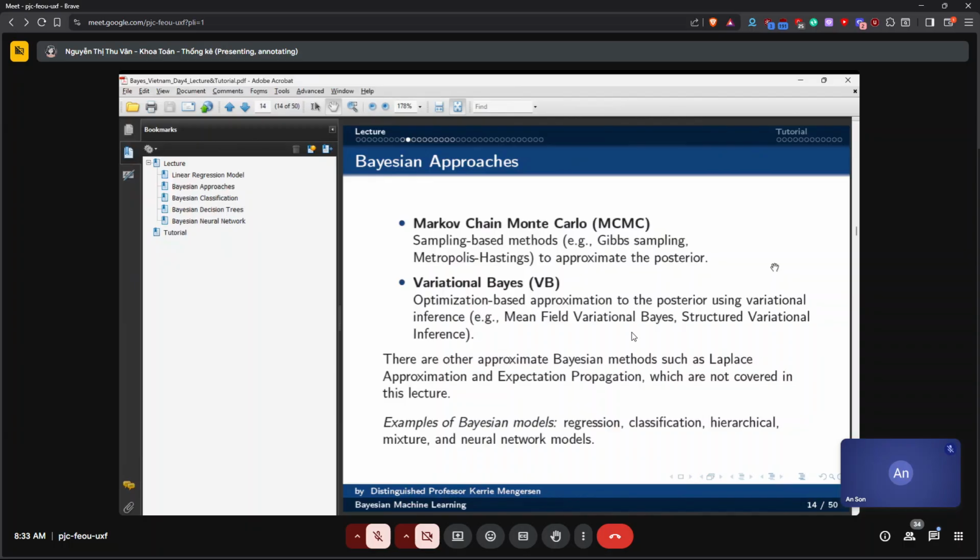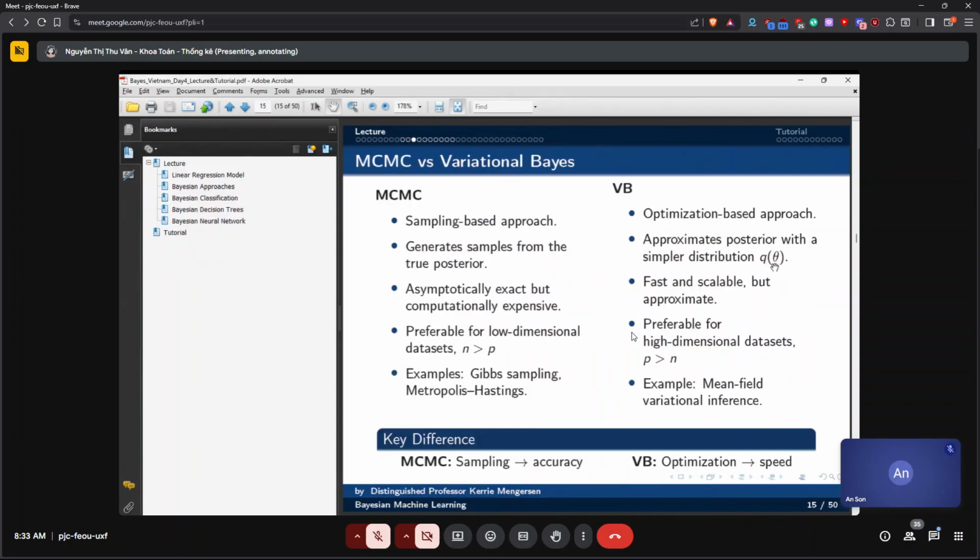There are other kinds of approximate Bayesian approaches, Laplace approximation, expectation propagation. I won't talk about those, but if you are interested, then there's a lot of literature on those, and I'm happy to provide some. So examples of Bayesian models are regression, classification, hierarchical models, mixture models. You've seen all of those in days 1 and 2, and also neural network models, and we'll cover those a little bit.